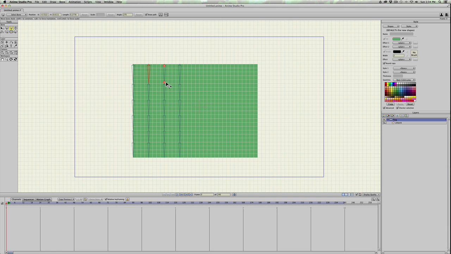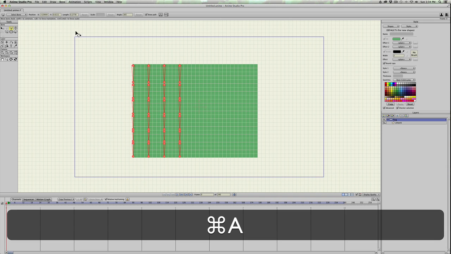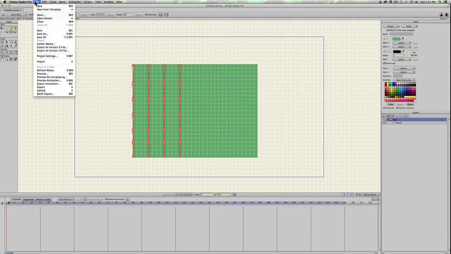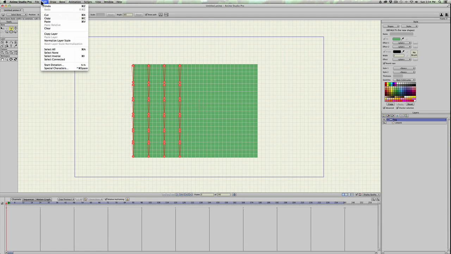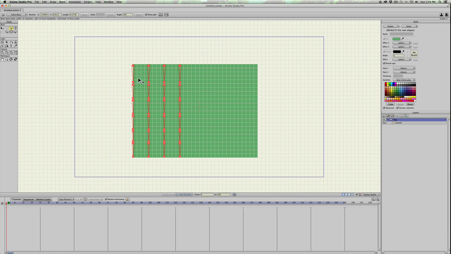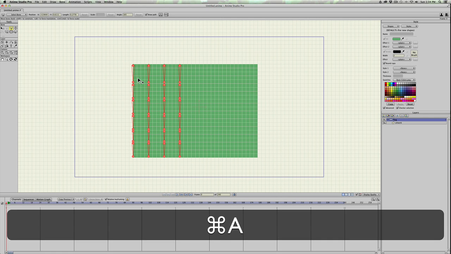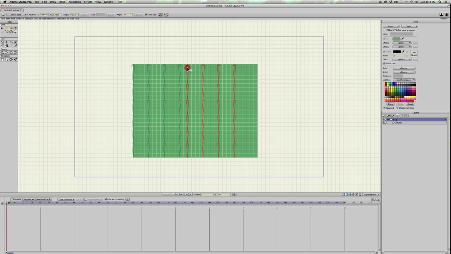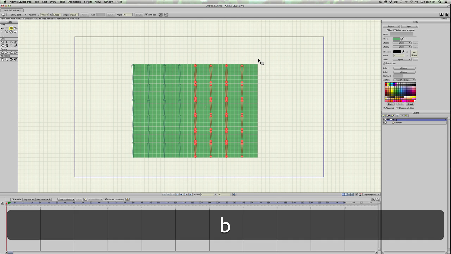Again, Command A, or you can do, I think, File, Select All. I don't know where that is. I always use the shortcuts. Command A, Command C, Command V, and we'll move those over. 1, 2, 3, 4. And then we need one more set, so hit B.